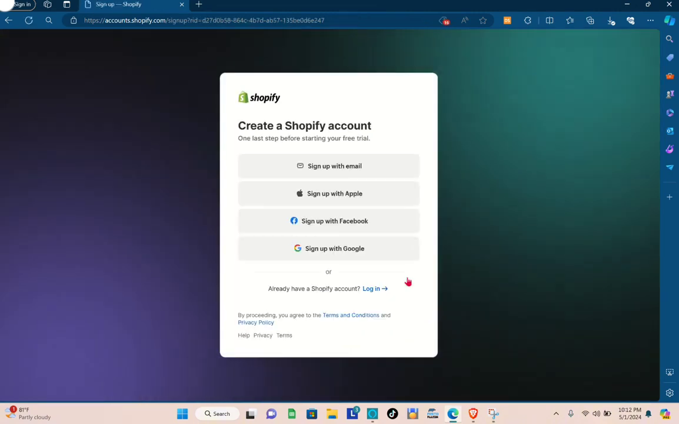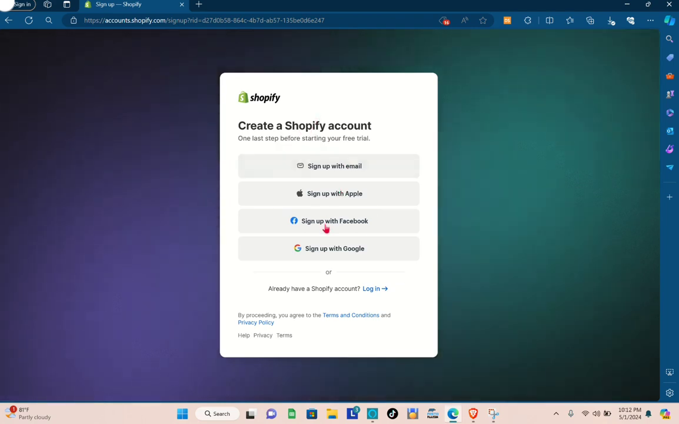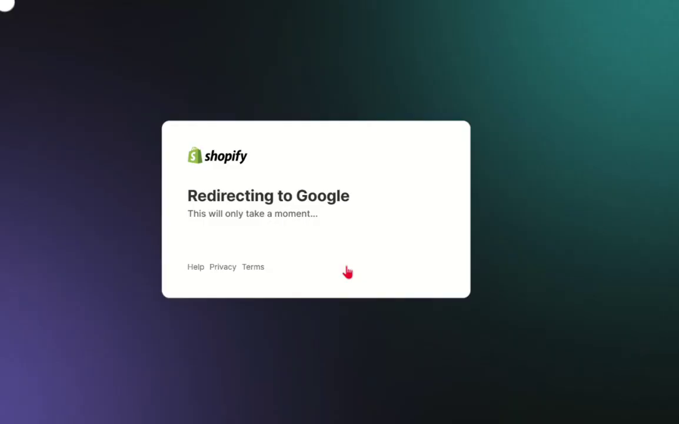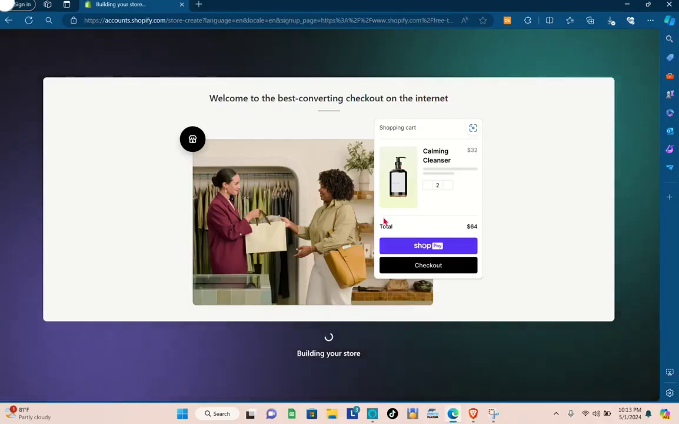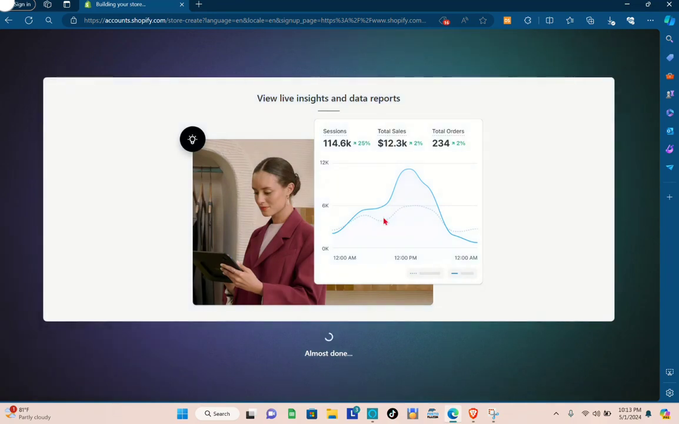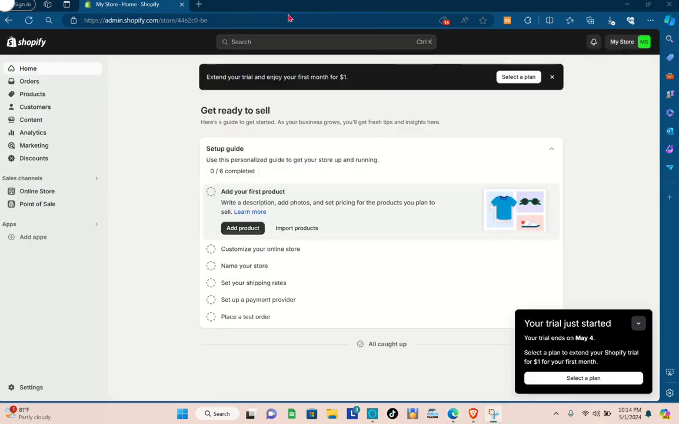And then after a couple of seconds, you'd be redirected to this section. For this video, I'm going to sign up with my Google account. So you just have to click on it, select your Google account, and then just wait for a couple of seconds. This may take a while, but don't worry. And after seconds of waiting, you'd be directed to your dashboard.